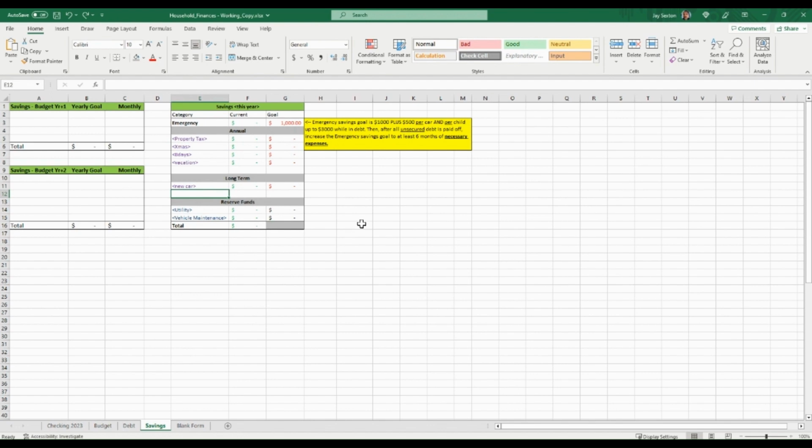Well, first of all, we've said that if you have debt, the first thing that you should be doing is saving up for this emergency fund, this emergency savings, which should be $1,000 plus $500 per car and per child up to $3,000. The example that I'm going to give as we go here is a family of 4, and the spouses in the family both have a car, and they have 2 kids that aren't yet of driving age. So they have 2 cars and 2 kids. So they're going to hit that $3,000 maximum.